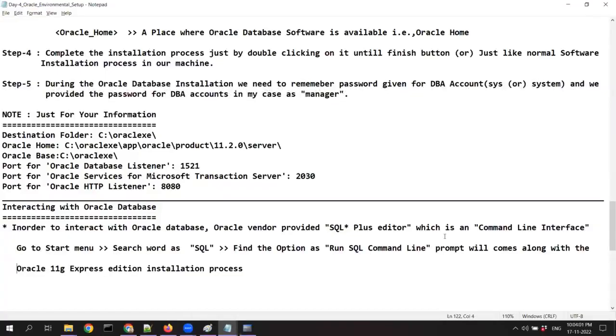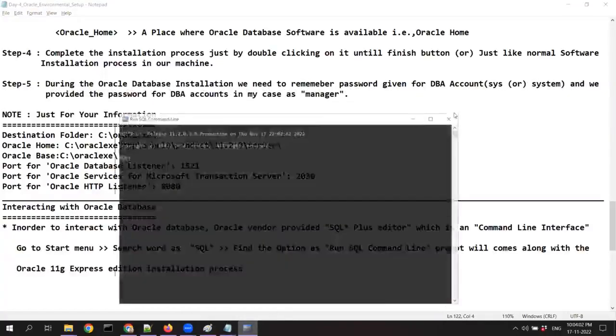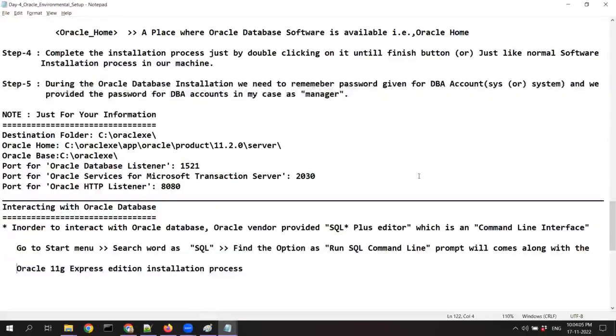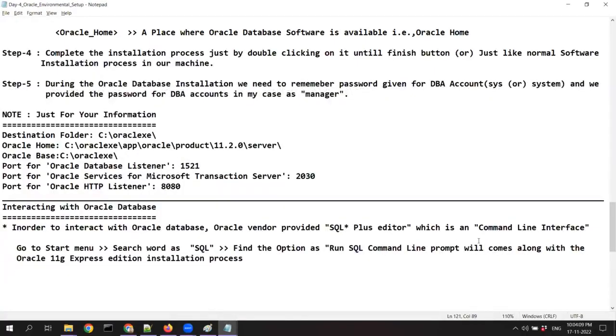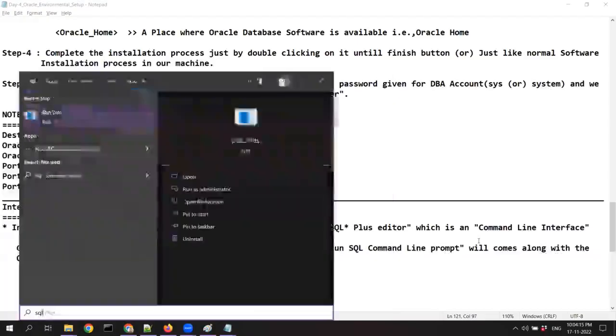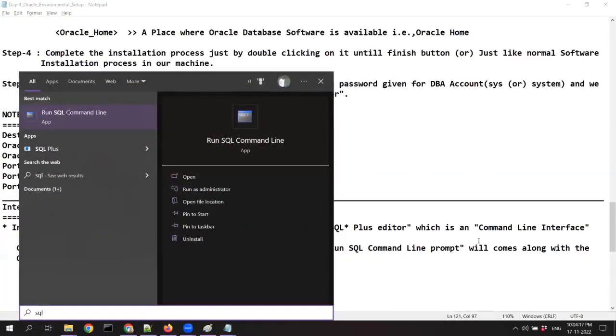Okay. The first step is what? How can you open the SQL command line prompt, sir? Go to the start menu and search with the word called SQL. If you search with SQL, there is the prompt you are going to get.